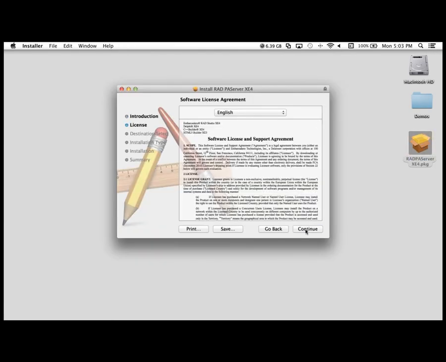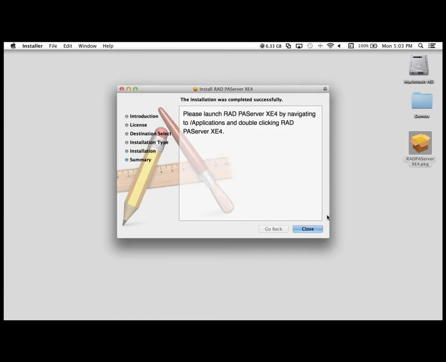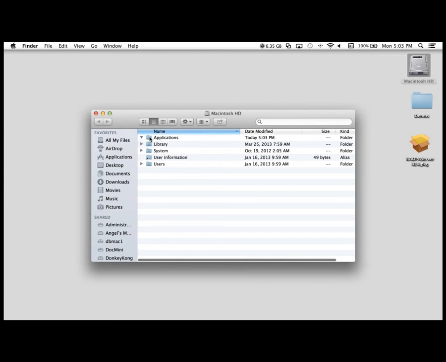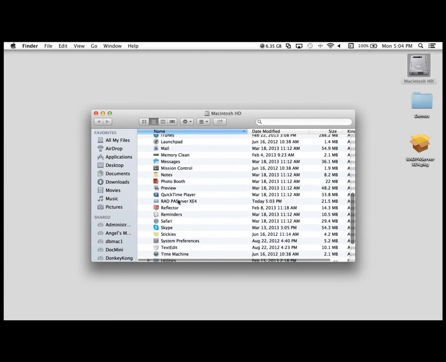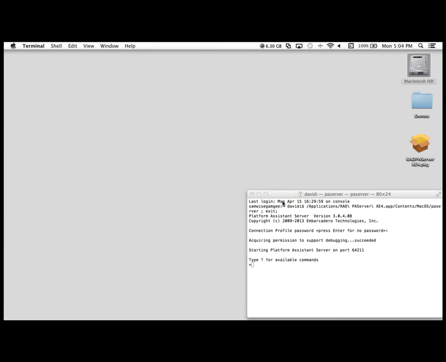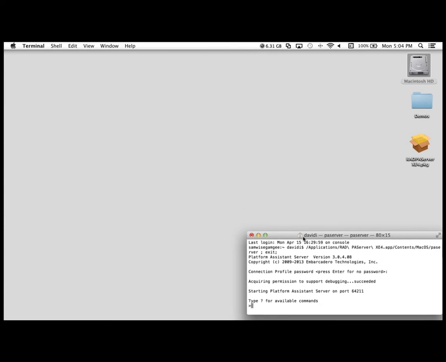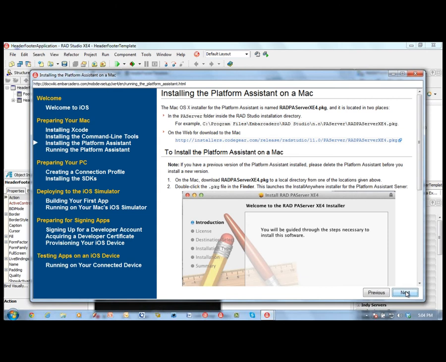It's called radPAServer XE4.pkg. I'll just double click and install the PA server, and it will install on the Macintosh hard drive. And it's over here on my hard drive under Applications, RADPAServer. So I'll just execute it. The first time you start it up after a reboot of the Macintosh, it'll ask you to log in and say it's okay for that tool to access some of the lower level interfaces on the Macintosh. So now the Platform Assistant server is running on my Mac. So the next step is to run it, which I did.